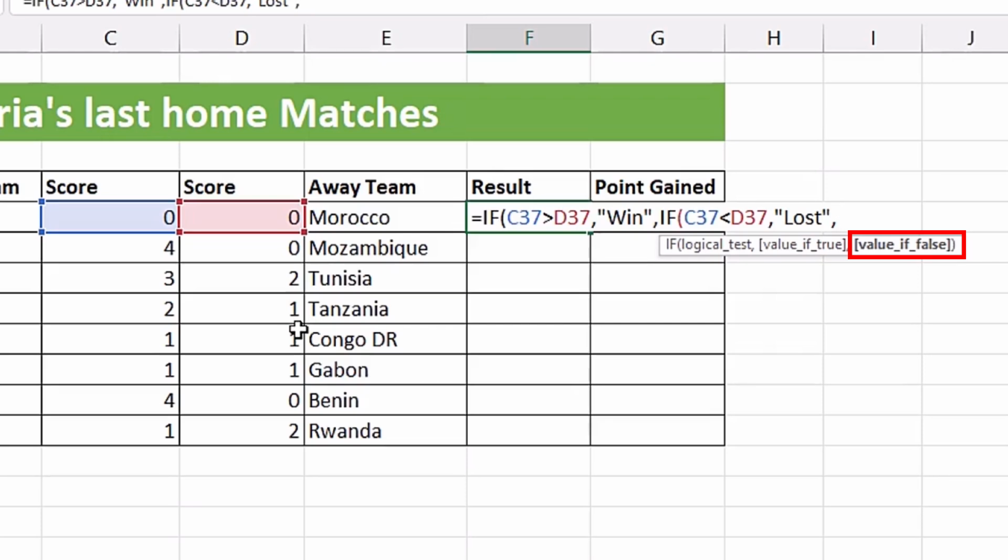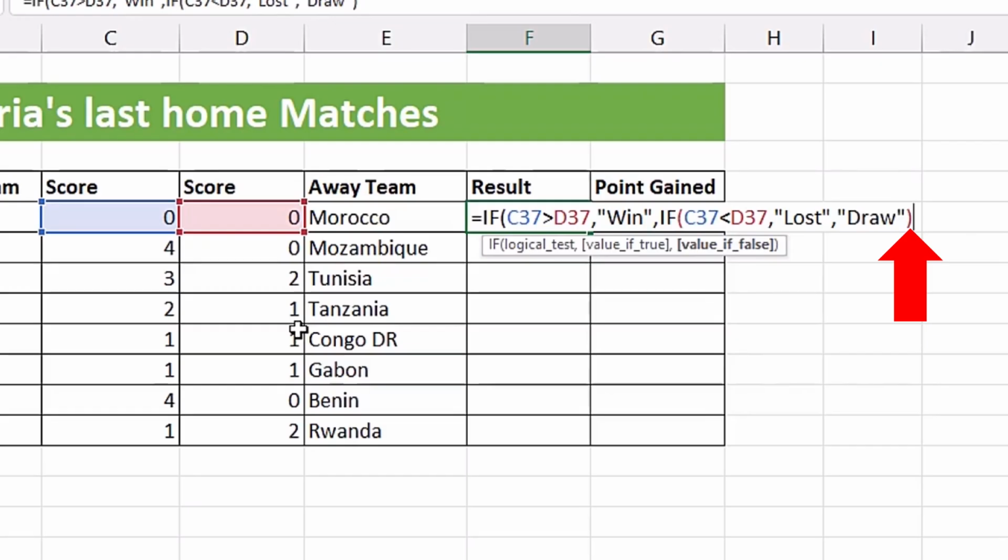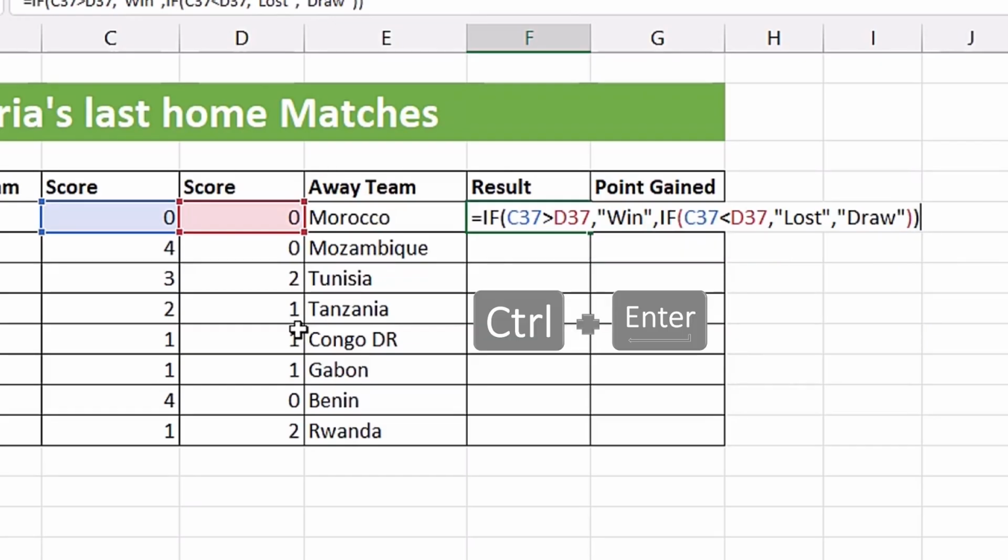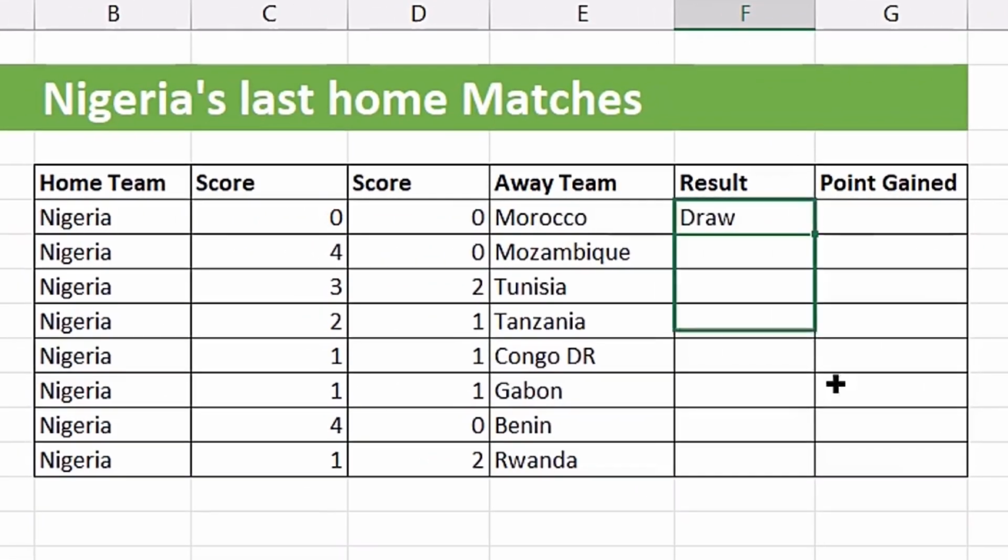This time around we have only one option left, that is draw. We can simply put it in the value if false argument. That is the only option we have left now. So in case the first two logical tests come out false, that's when the value if false argument will be delivered, and we want draw. So I'm going to open quotation and type draw and then close quotation. Now I'm going to close my bracket on the first if function and then close my bracket on the second if function. So when I control enter and then copy my formula down, you can see it's actually working very well.